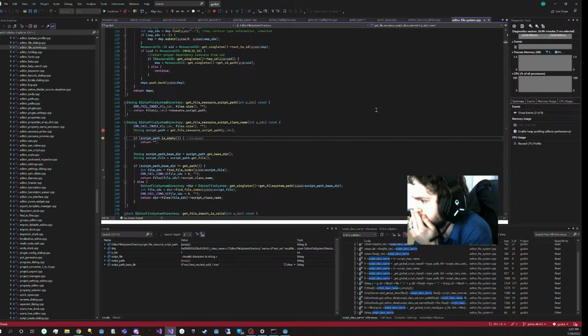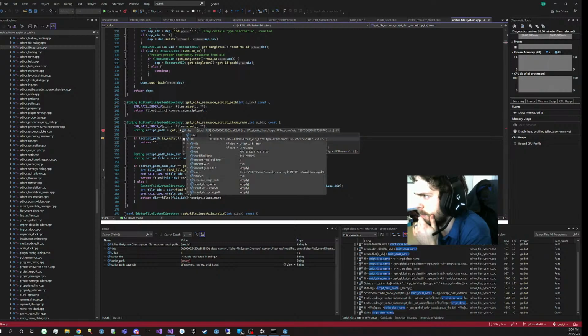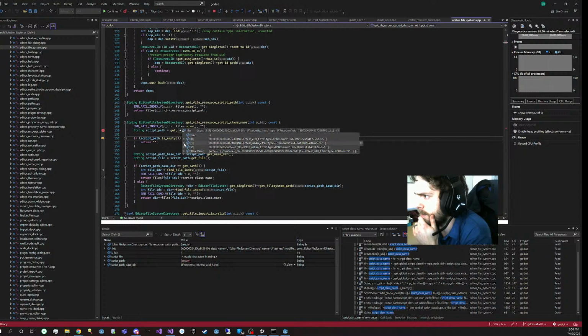Get file resource script path. Script path base dir. Wait, what? Script path base dir, which is already something wrong? Script path dot get. Wait, what is script path? Which is empty. P index is 1. Files, which has 3. And I'm getting index 1, which is urban underscore terrain.